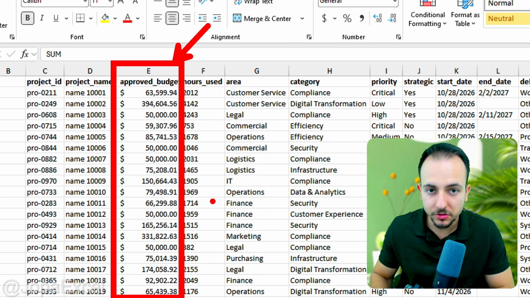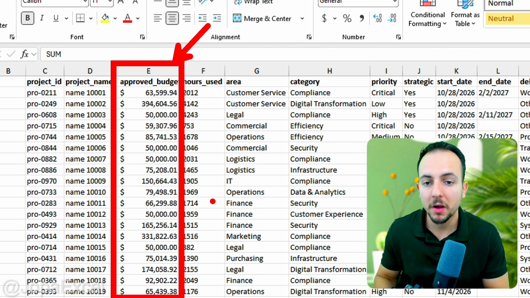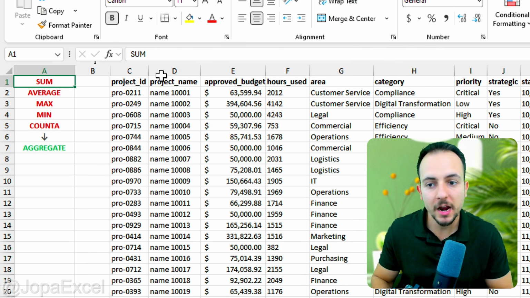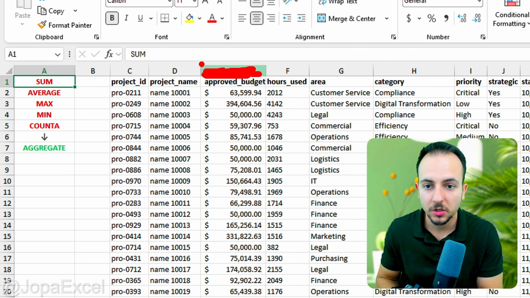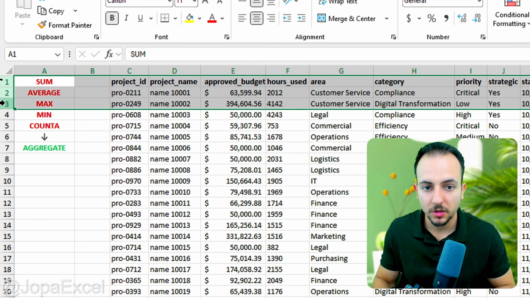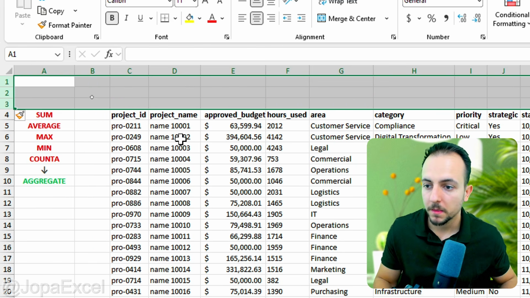Great, so let's do that in two ways. First, using sum, and then comparing it with AGGREGATE. That way you see in practice why AGGREGATE is much better. I'm going to place the total up here in the header area just to keep things organized. So I'll click rows one, two, and three here on the left, right click, and then choose insert just to create a little space.